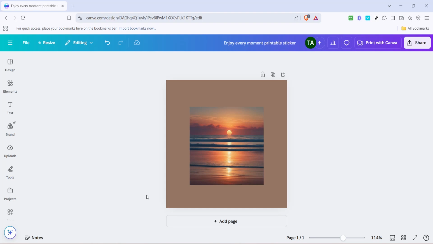In today's video, I'm going to teach you how to add a shadow to images using Canva. Whether you're a seasoned designer or just getting started, this skill can give your images a polished and professional look with minimal effort. So let's dive in.